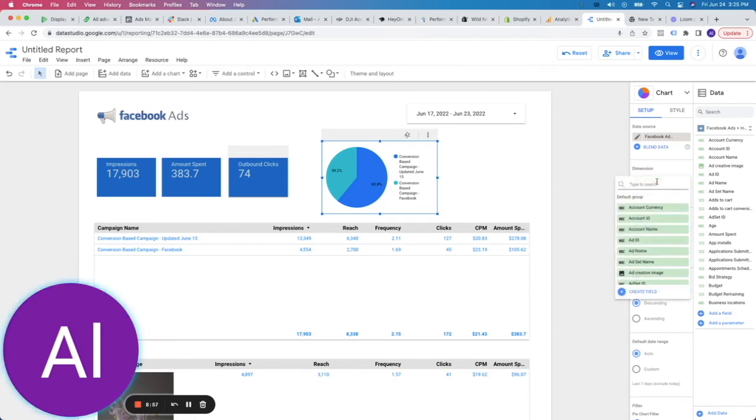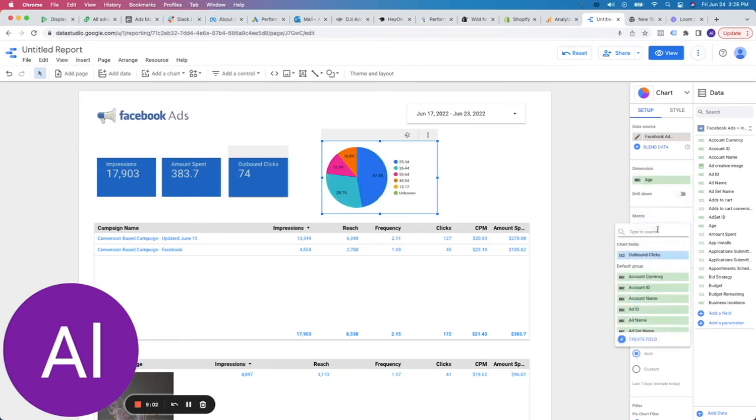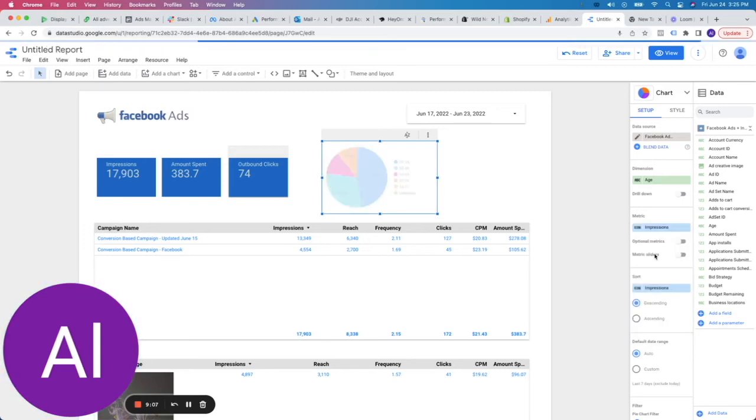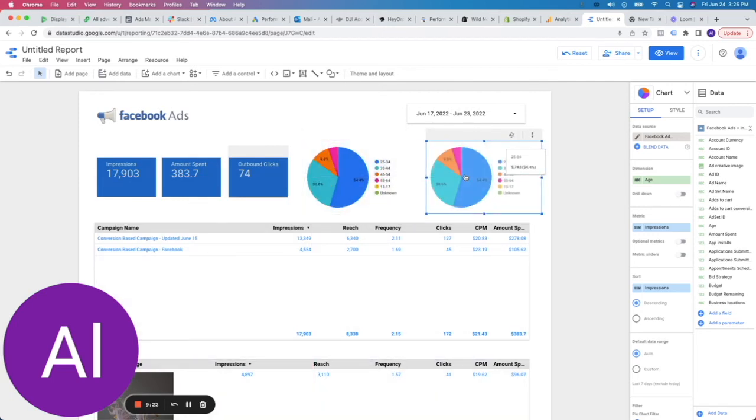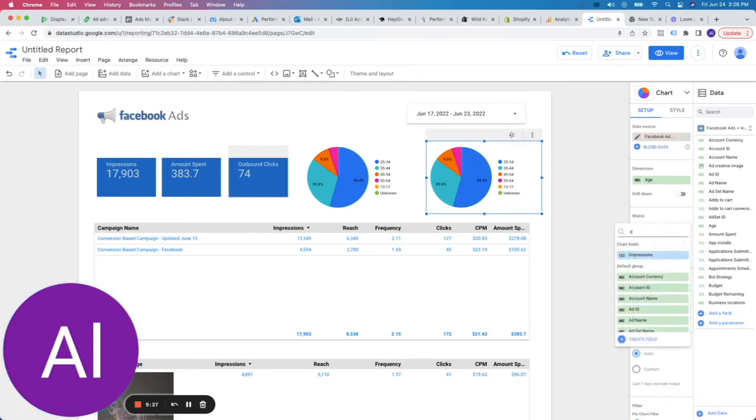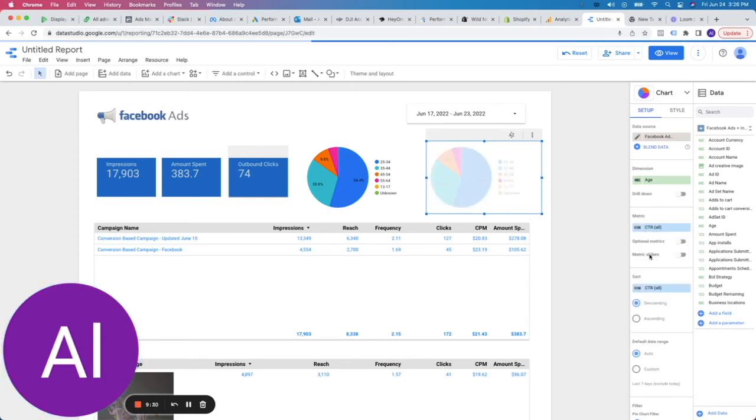So what we could do is maybe age and impressions. So now we're able to see and show the client how many impressions per age group have been served. And if you want to copy that report, Control C, Control V, and maybe you just want to change this one over here to CTR, because it's important to know what age group is engaging with the ads.